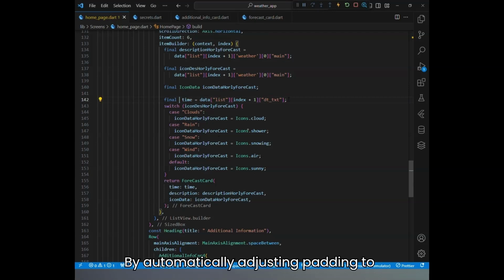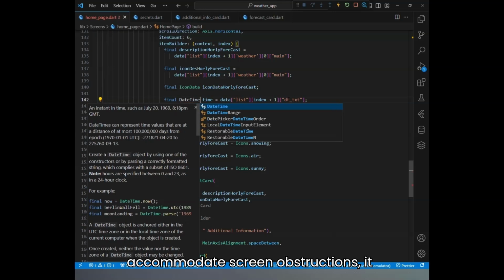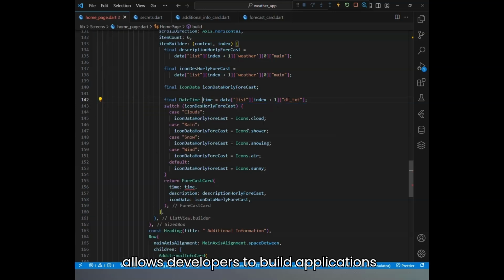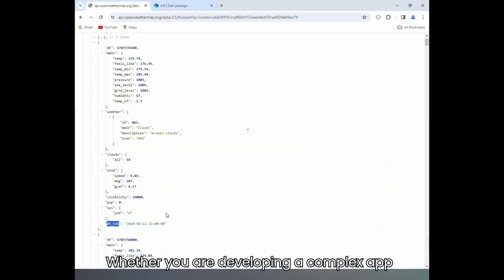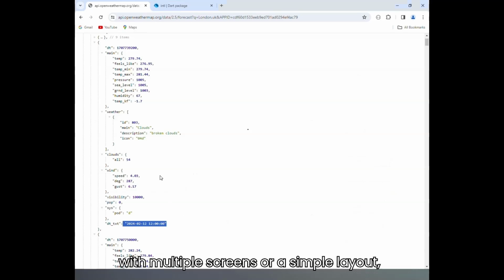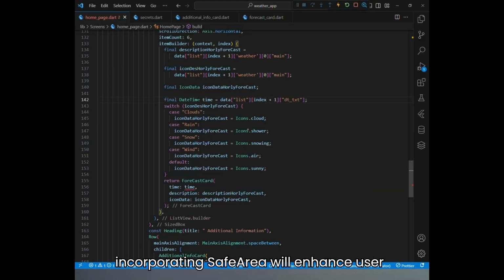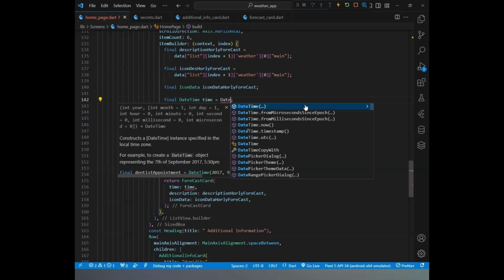In summary, the Safe Area widget is an essential tool in Flutter for creating adaptive and responsive user interfaces. By automatically adjusting padding to accommodate screen obstructions, it allows developers to build applications that look great on any device. Whether you are developing a complex app with multiple screens or a simple layout, incorporating Safe Area will enhance user experience and ensure that your content remains visible and accessible.